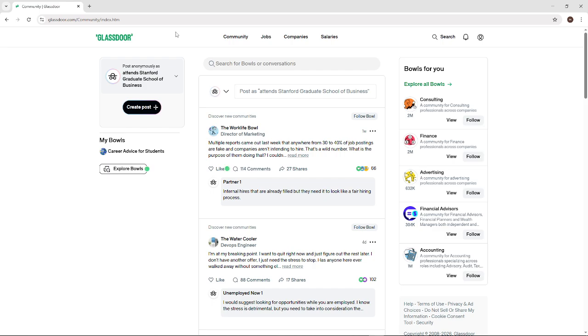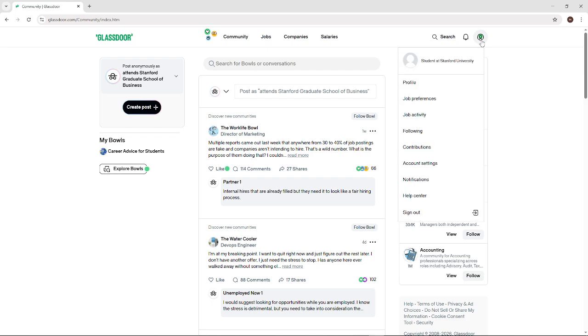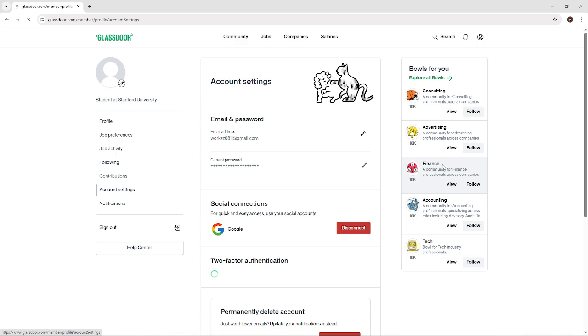Once you're logged in, click your profile icon, usually found at the top right on desktop. From the menu that opens, choose Account Settings. This is where all of your core account preferences live, including privacy and security controls.